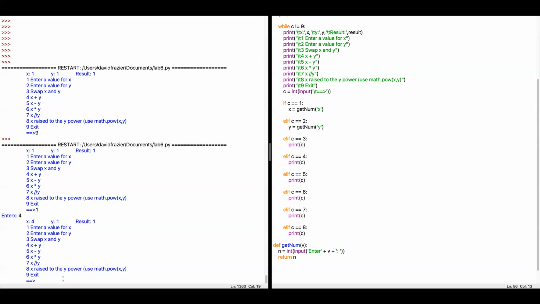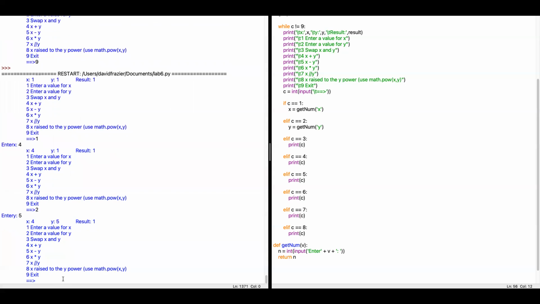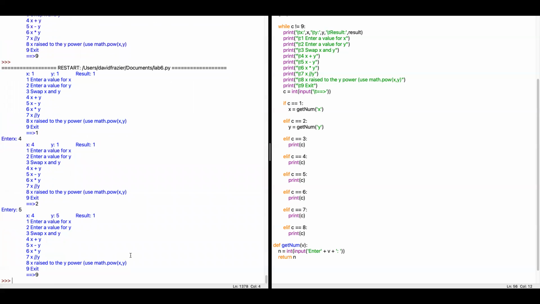Get my thing to go down there. A 2, and enter Y, let's do a 5. 4 and 5. Okay, 9 to exit. Okay. So I want to fix this to make it look better. That'll fix those issues. Okay. And those are returning okay, but we have to worry about a validation.